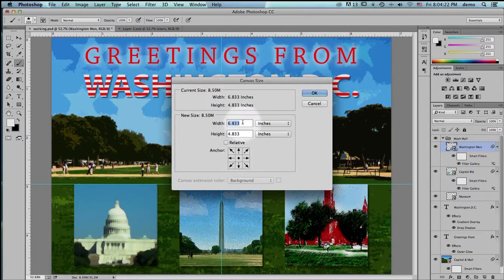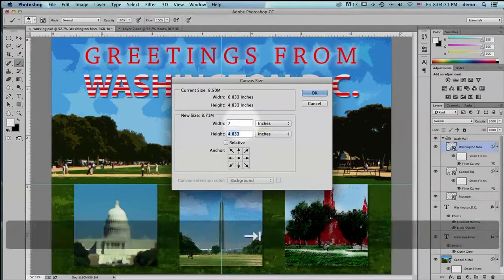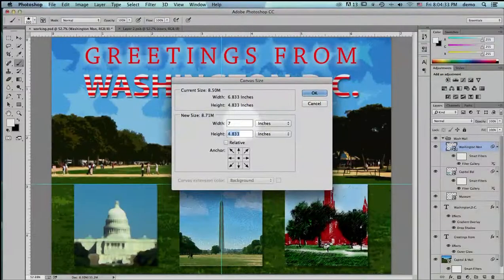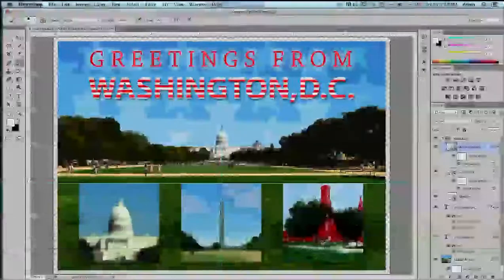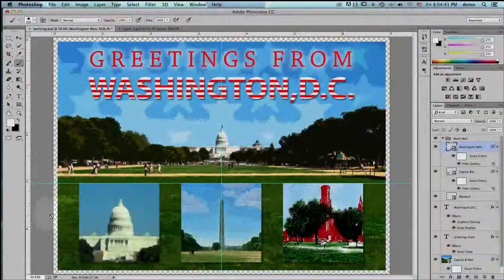So basically I'm going to add width and height to this, and it's going to add some at the top and the bottom. This is very simple. We're going to set this one for 7 inches, and this one, I'm going to tab over to and go 5 inches, and click OK. And hit Command 0 so you can see where we are now. And we've now got room for a border.